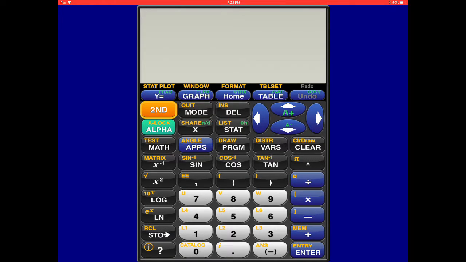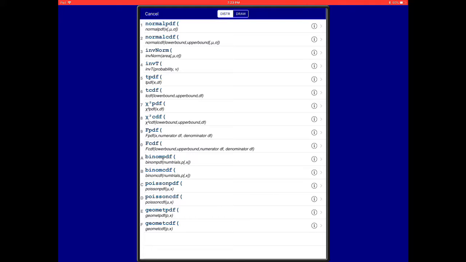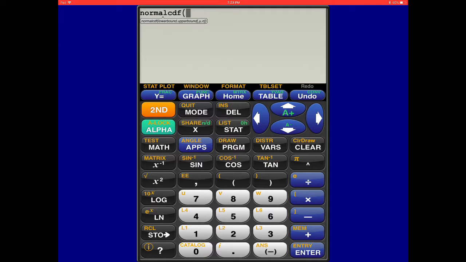So let's just say we wanted to, we could go to second distribution. Let's say that we want to use the normal CDF to find the probability that Z is less than or equal to 0, right? So you put your lower bound as something super small. Your upper bound would just be 0, and you don't have to put the other stuff because you are using standard normal. And just as we would have expected, we got a probability of 1/2.